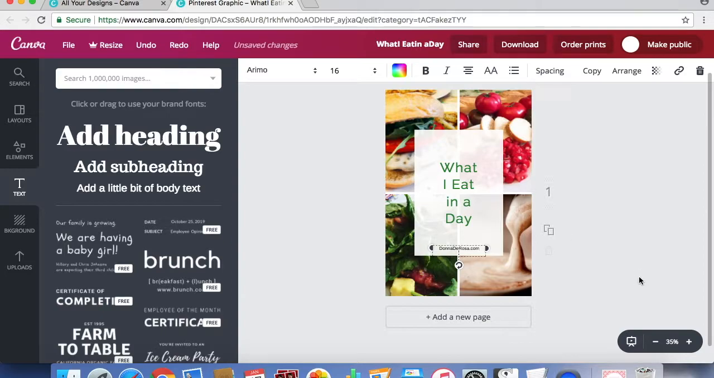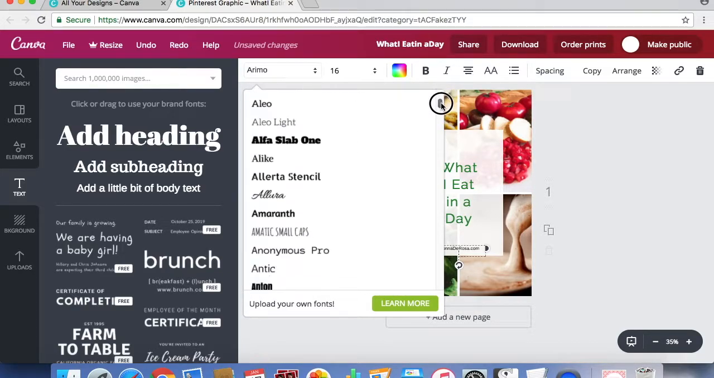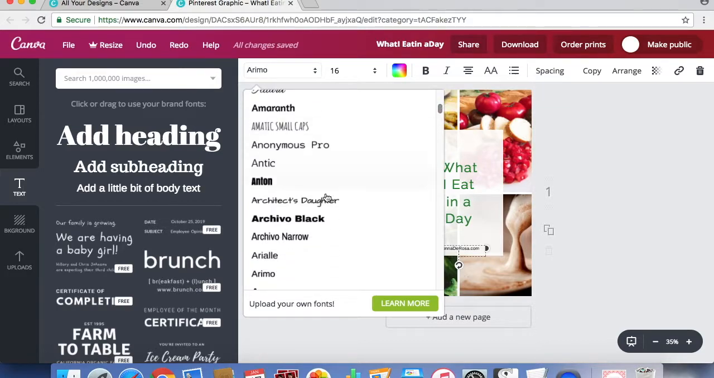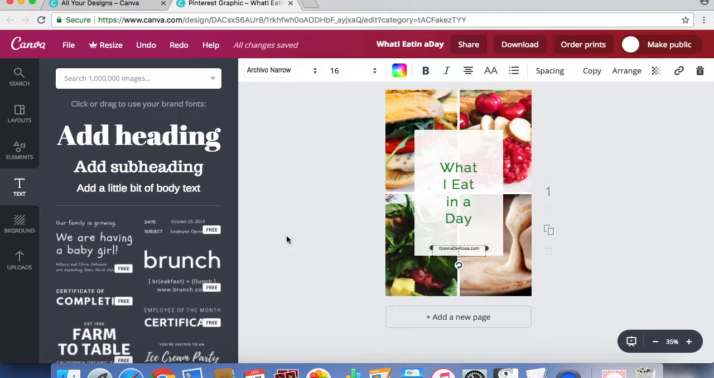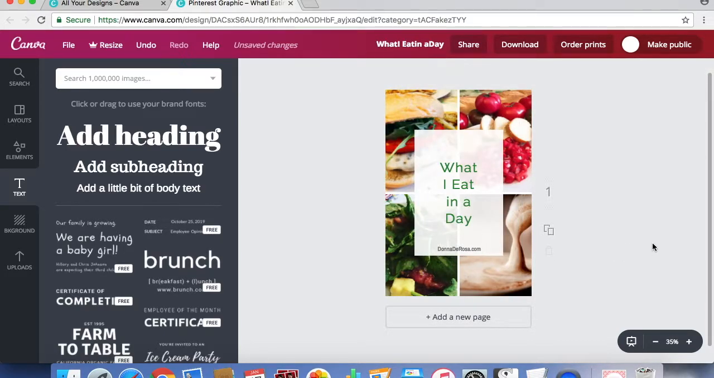So you want to let people know where to find you. Let's make that something unobtrusive, but how about Archivo Narrow? So it's kind of tall, doesn't take up much room. We can make that a little bit bigger, maybe a little bit bigger, and maybe instead of black, maybe like a charcoal color. So I think that looks pretty good. I think that's perfect for Pinterest.